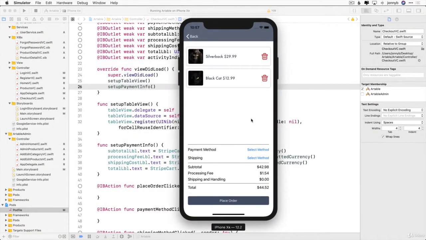Hey everyone, welcome back. In the last lesson, we finished up most of the business logic for our shopping cart. All that's missing now is adding Stripe so we can actually make payments. So we can click on this button and the shipping button and the place order button.